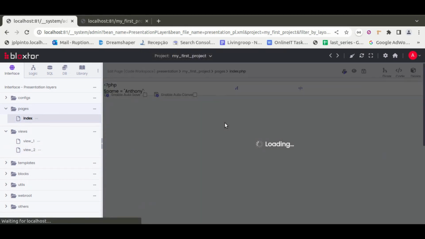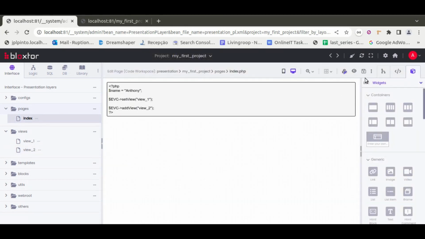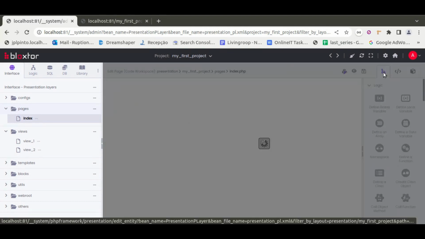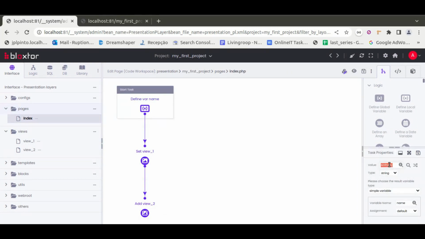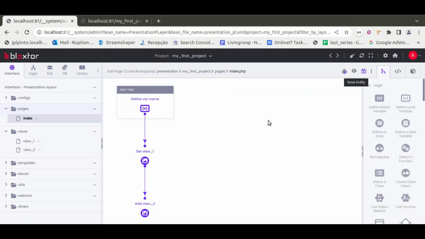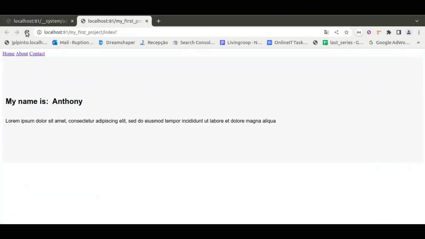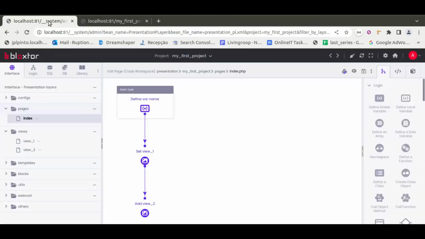So let's go back to the index and let's go to the low code editor, and let's change his name to something like Maria. If I save it, so it could be faster, I do save, and you can see that I changed the name here. This is very useful.